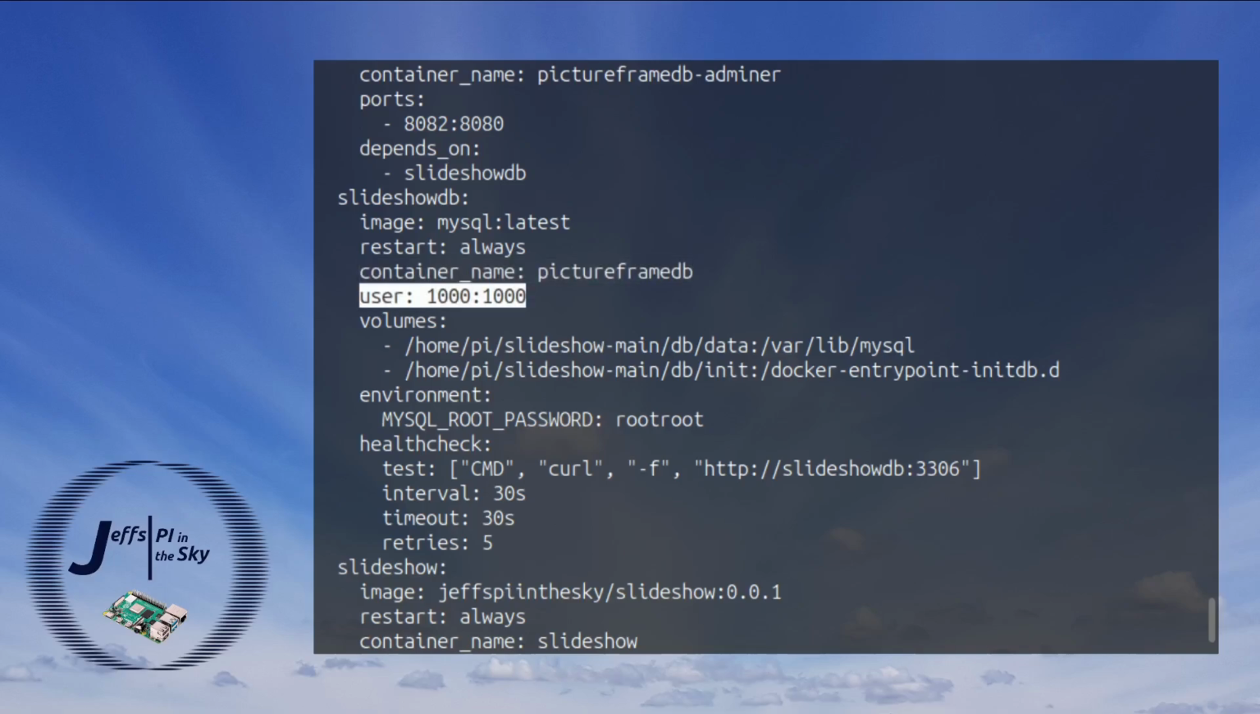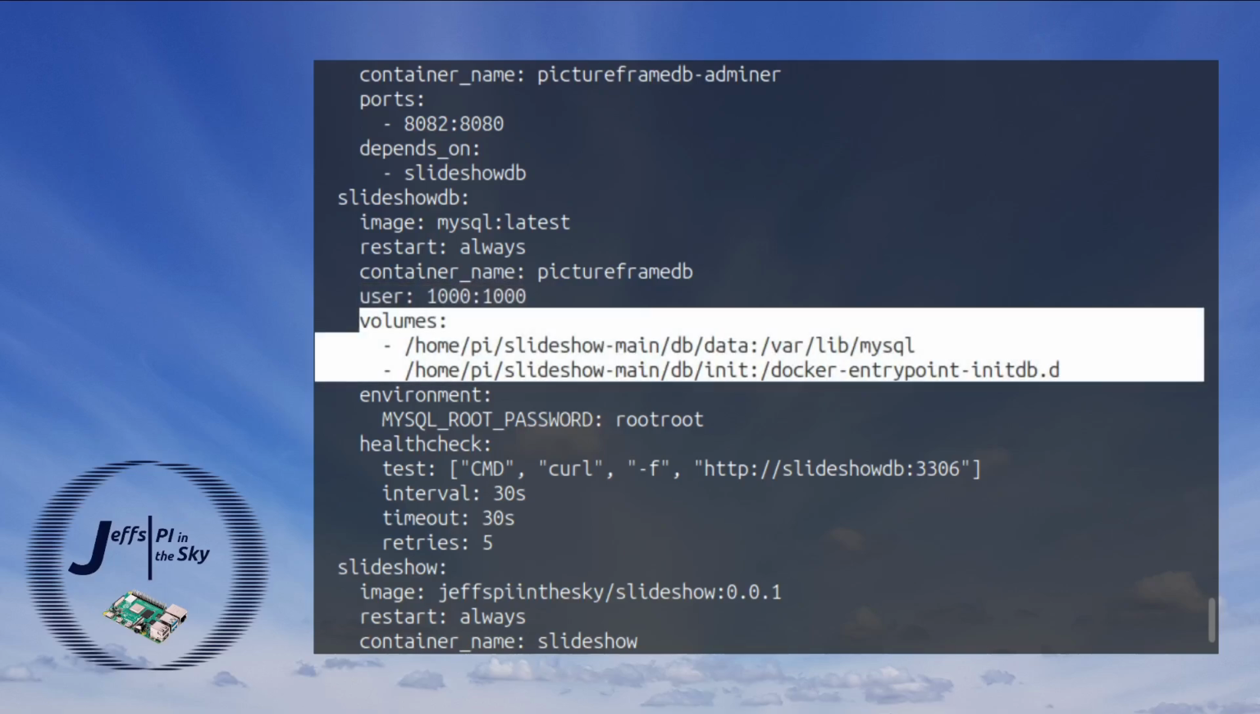The user defines what user the application runs as within my container. In this case, it's just using whatever is at user ID 1000. Like on my host system, that would be the user pi. Here I specify the volume mounts that I want to use for this. And I do actually need to make a slight edit to this because the directory that I have this checked out to is called Slideshow, not Slideshow main. So I'll edit this just prior to me running it.